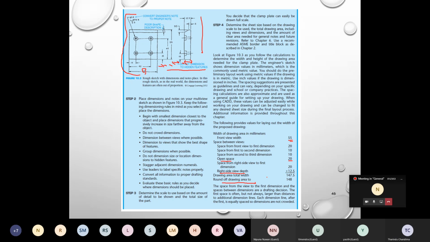So drawing area total is, in this example, 174.5. So round up 148. So likewise, before you place the views, you need to have a better idea how my front view is within this boundary. So my side view is like this.